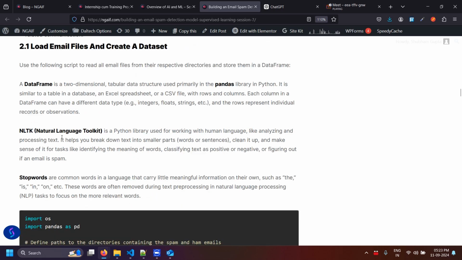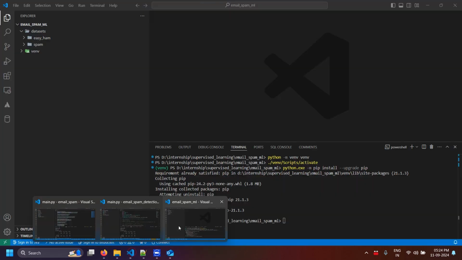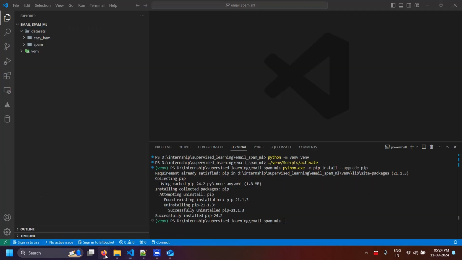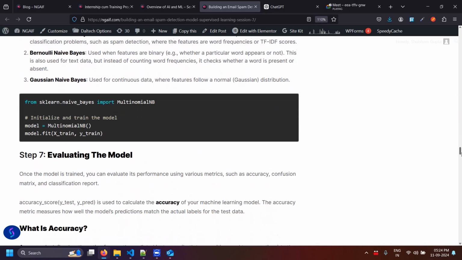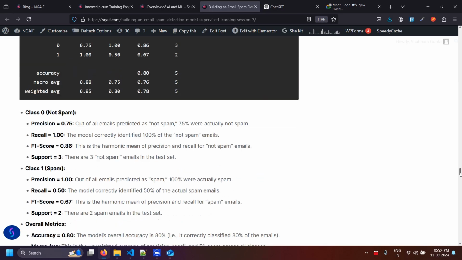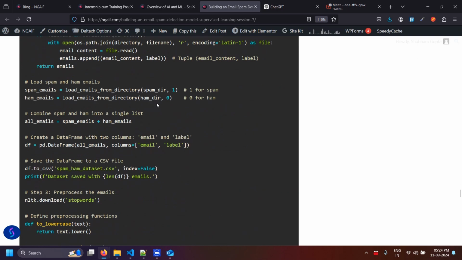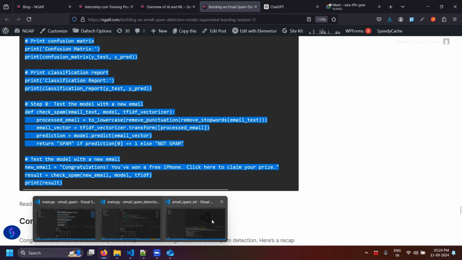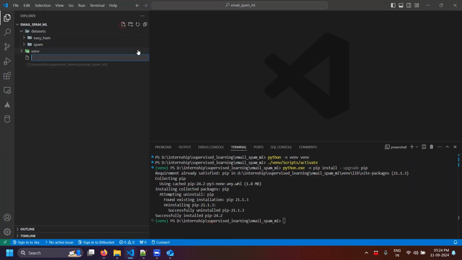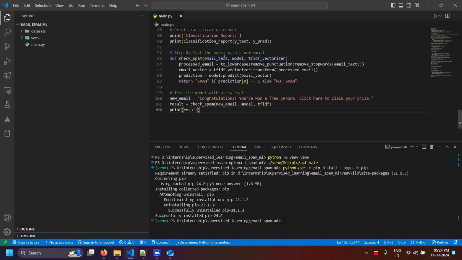Let's look at the code one by one and what everything means. First I will copy the complete code. I told you you can just go to the complete code. This is the complete code, I will copy it. Now I will create one file, main.py, in the root directory and paste this code.